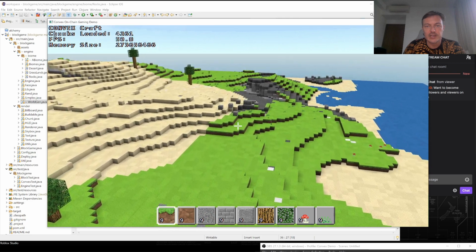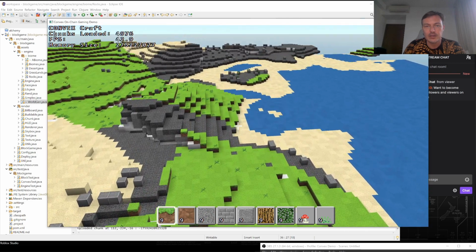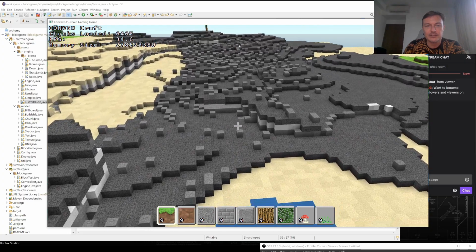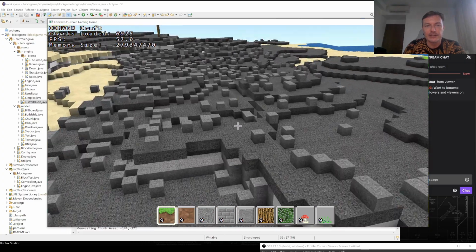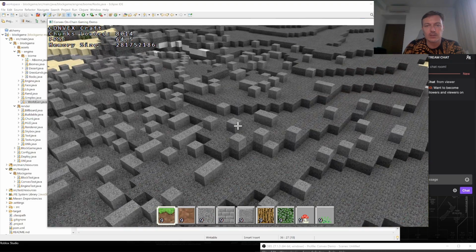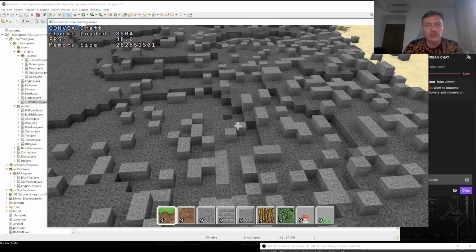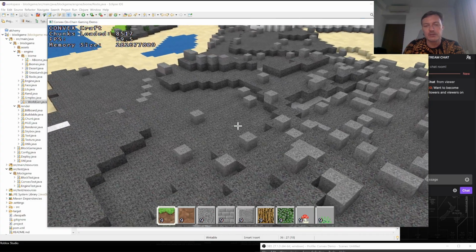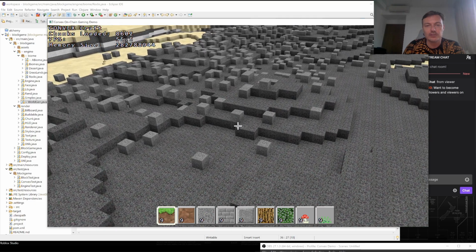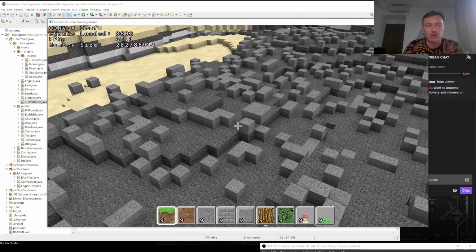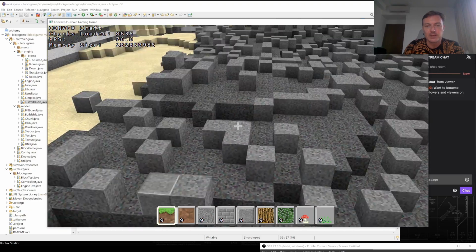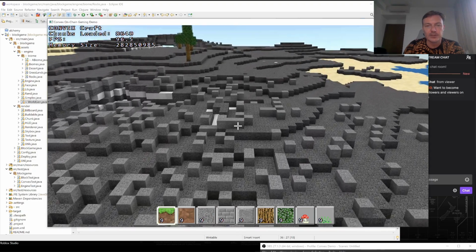So no rockiness in that area, and we do have rockiness in this area. And that looks, yeah, I quite like that. I think the standard stone blocks stand out quite a lot, whereas the granite blocks obviously are the same color, so they kind of blend in. I think that's kind of working.